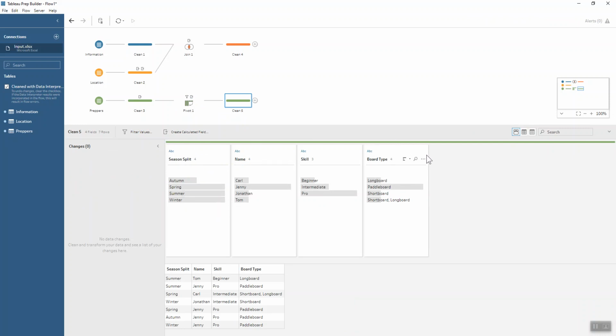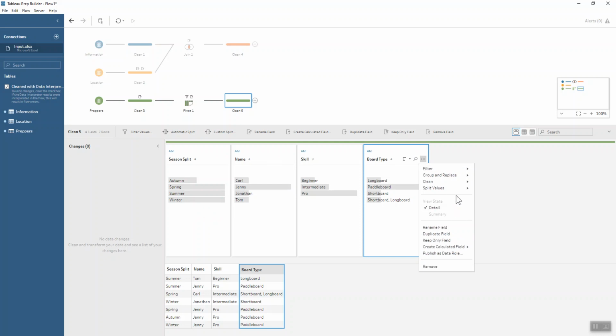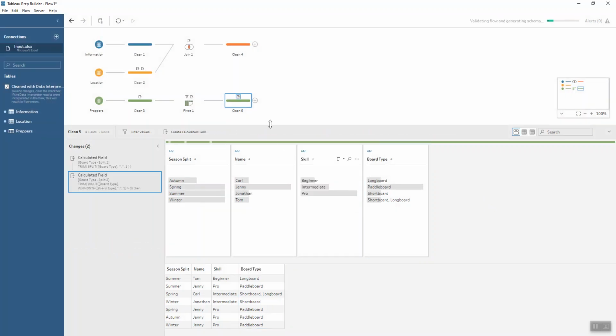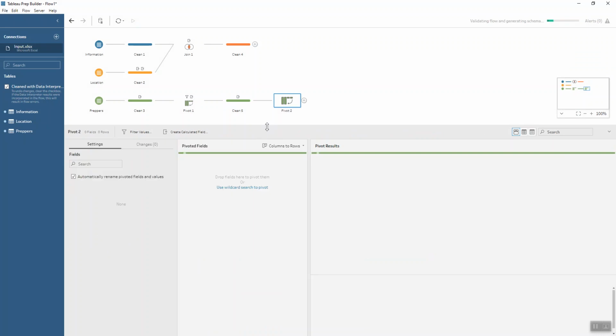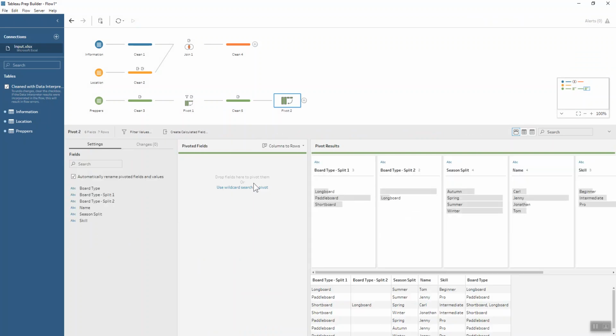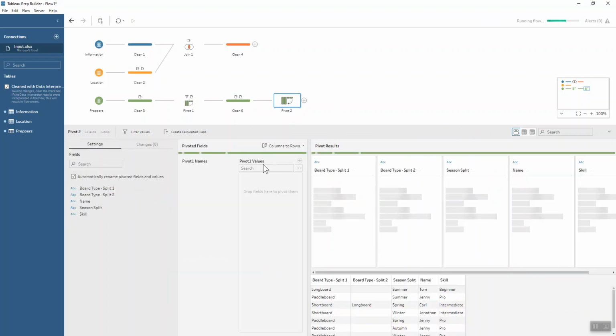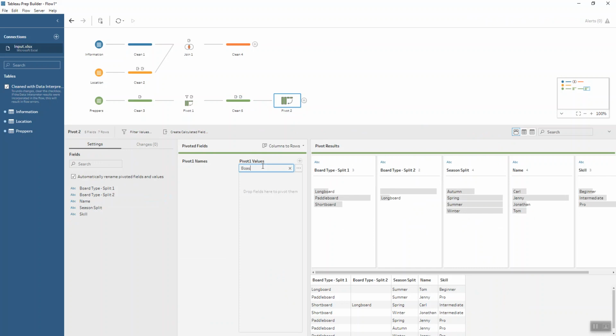So we're going to do exactly the same sort of process for the board type. So we'll split that. We'll do a custom split where we do a comma on all of the fields. And then we do our pivot of columns to rows. And we're going to get rid of this board type here. And then we're going to search for the word board, because now we have the word split in there in our season, that's a bit difficult to find. So there we go.